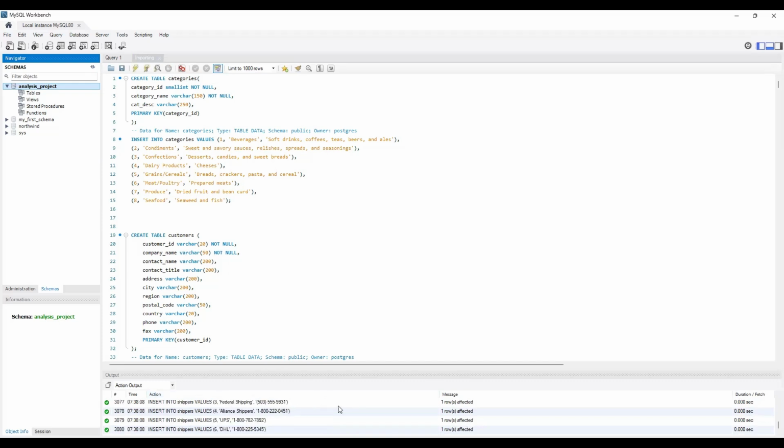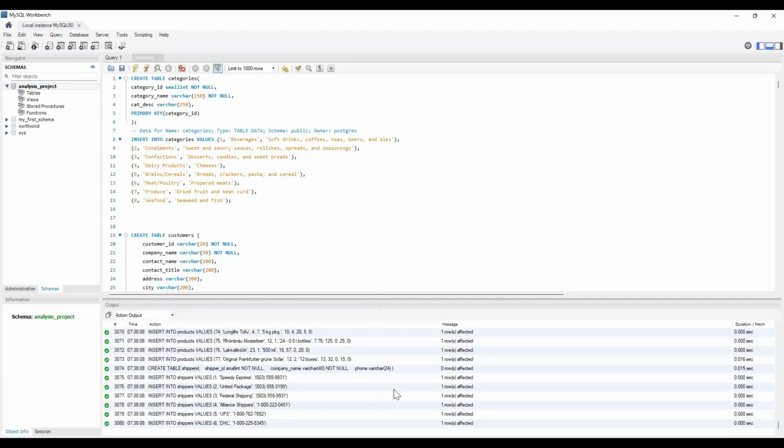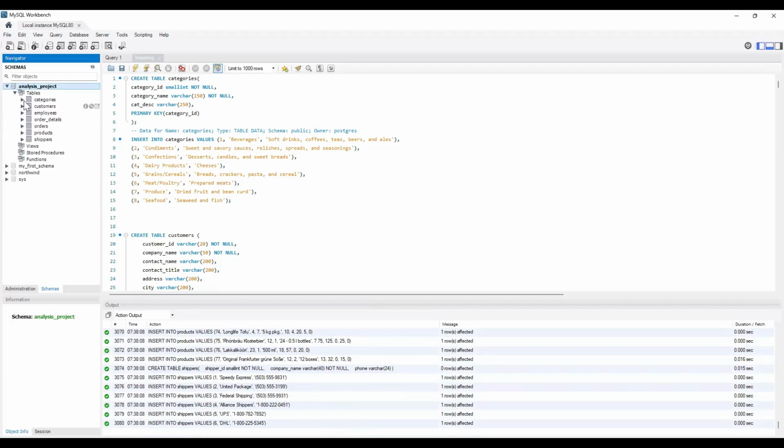This might take a while depending on your system performance. I think this is done importing. Let's refresh the schema and we can now see our tables. You can see here that we already have our tables.